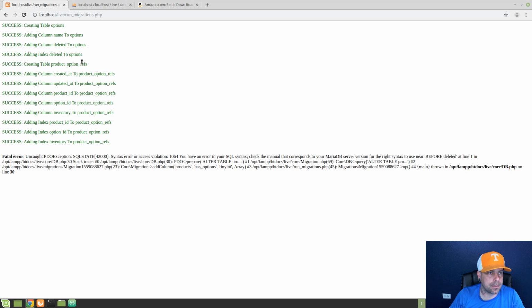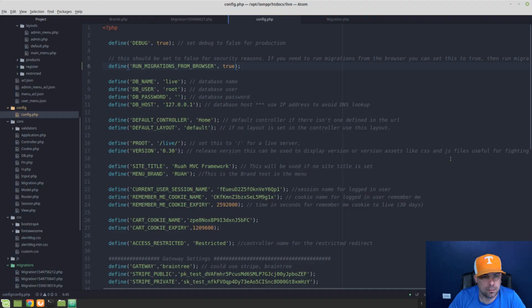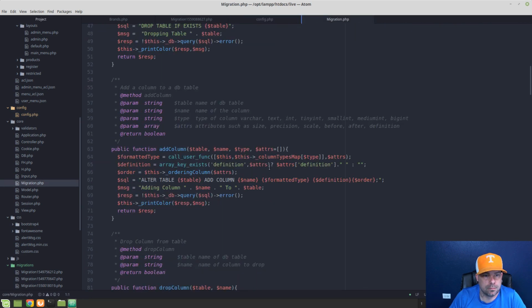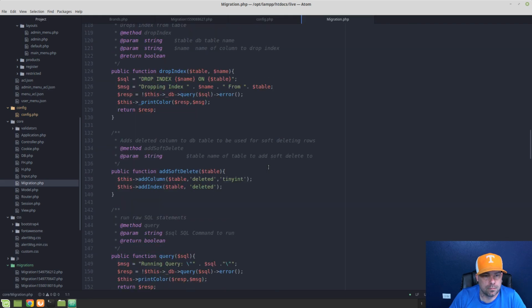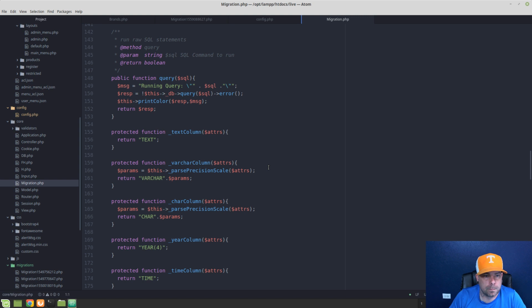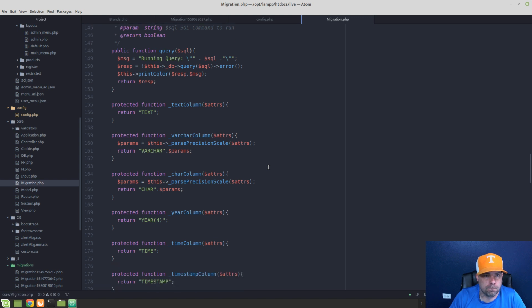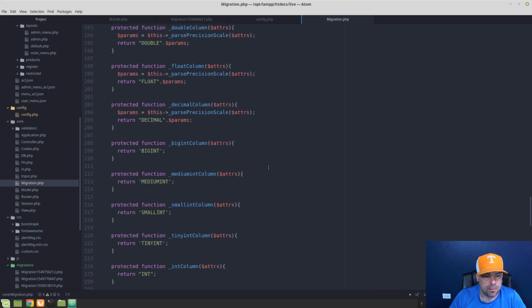That stinks. Let's see, so it created the table, created both tables. Looks like it got to before deleted. See what I did wrong here.